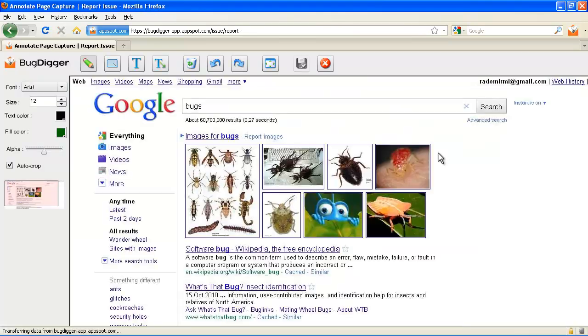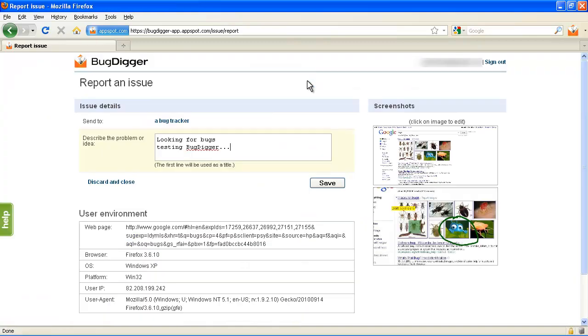If I click on the screenshot, I'll get a simple image editor that I can use to scribble or add a pointer or text to the screenshot. Okay, let's save this. The screenshot has been automatically cropped and added as an extra image to my bug report.